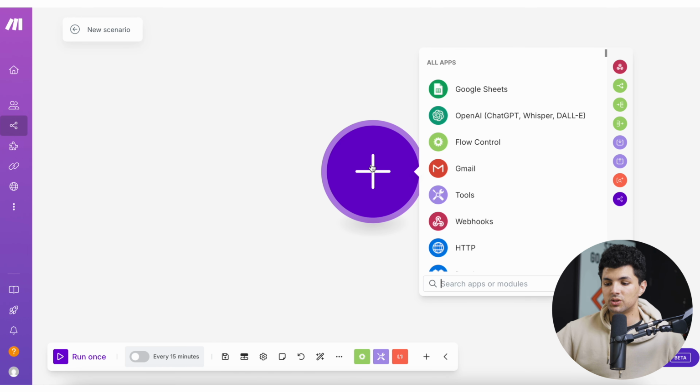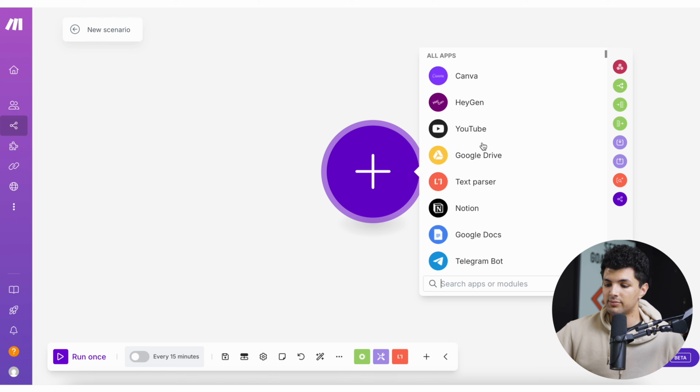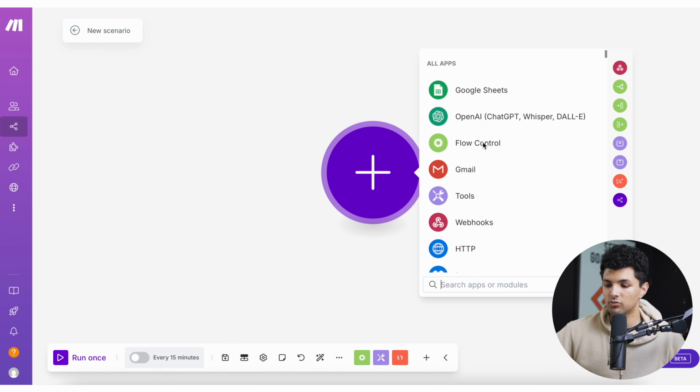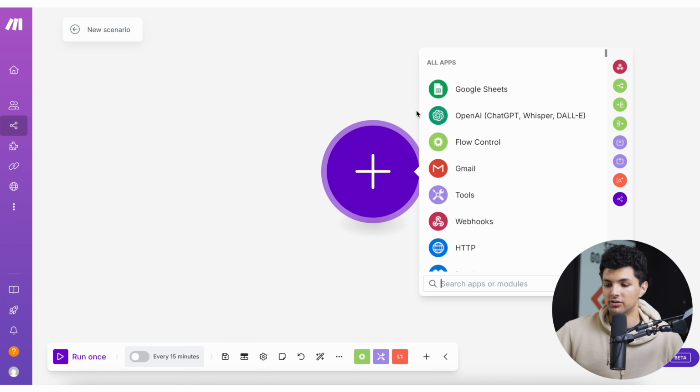Once we've opened our new scenario, we'll be greeted with this page. This plus means to add a module. A module is a function used from one of these apps that are listed, and there's an endless amount of them. But today we'll be using the Instagram one, the ChatGPT one, and then the Instagram one again.